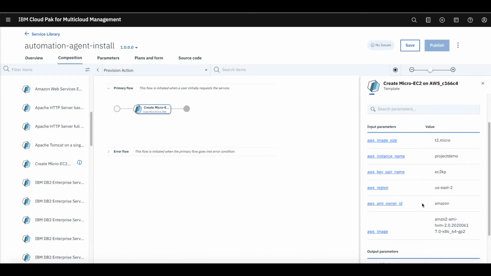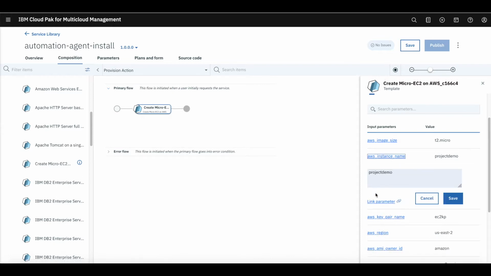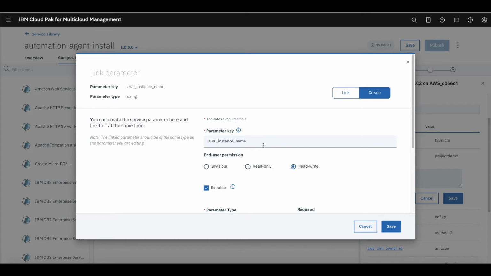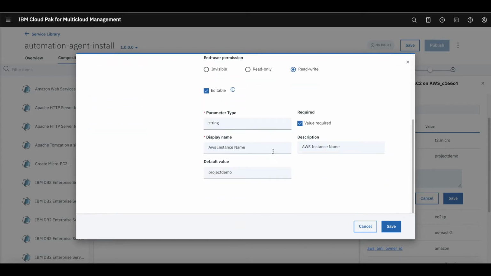The template takes various parameters, and we can choose to take this from the user as input while deploying the service. So let us take the AWS instance name from the user. We need to click on the parameter and click on the link parameter and create to take this from the user. And we can also give the default value.